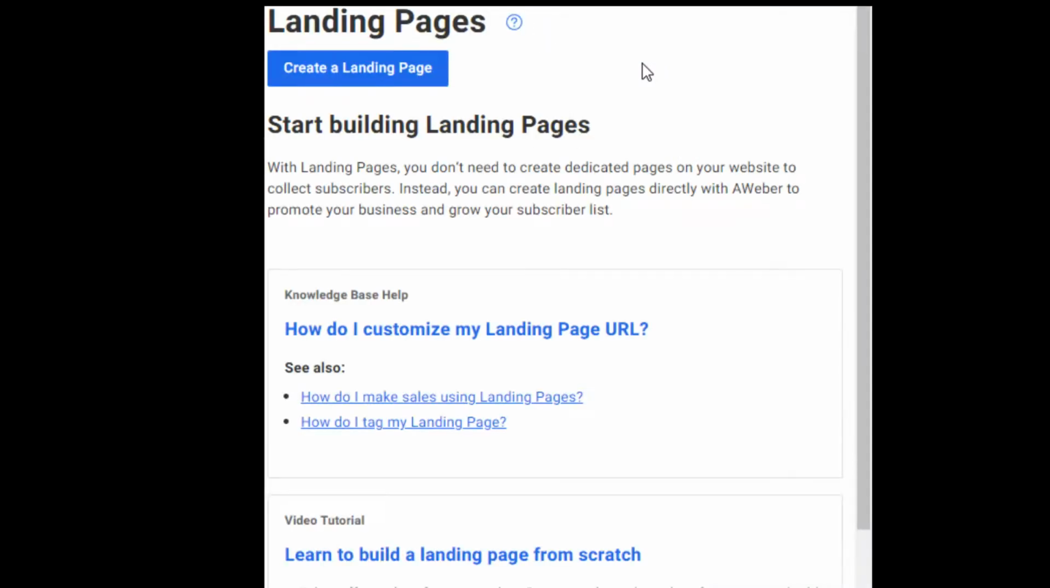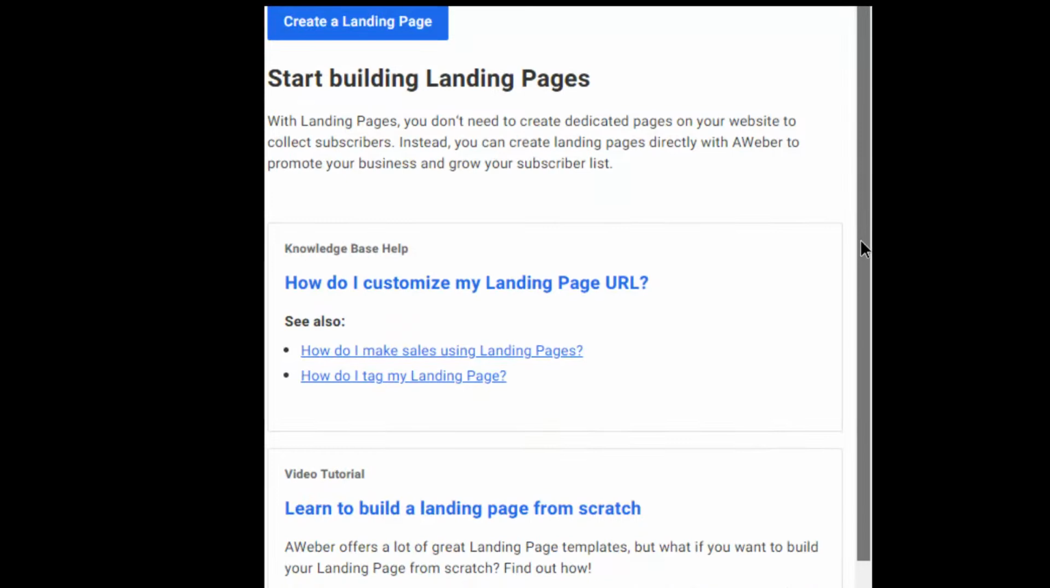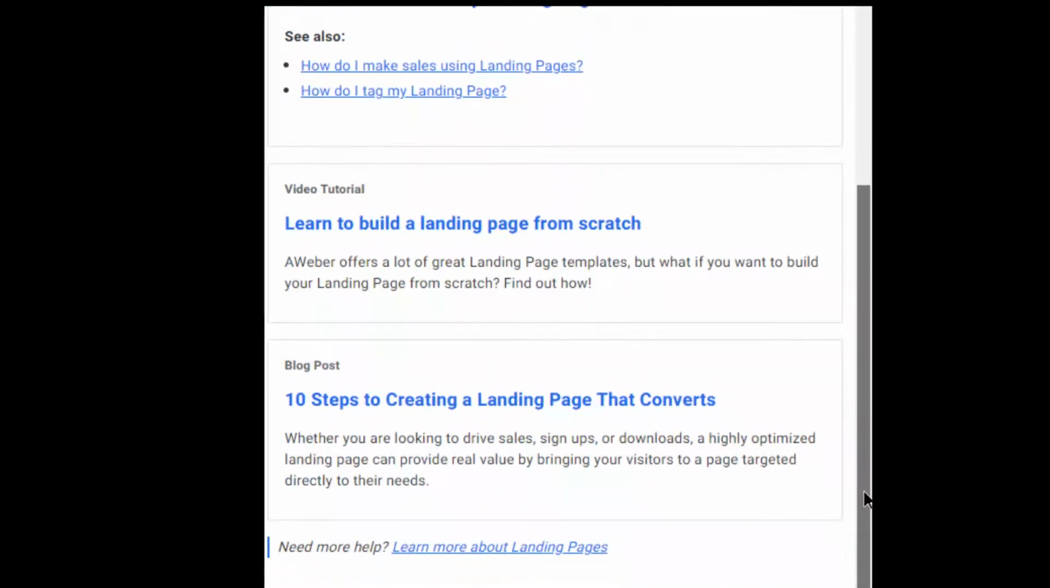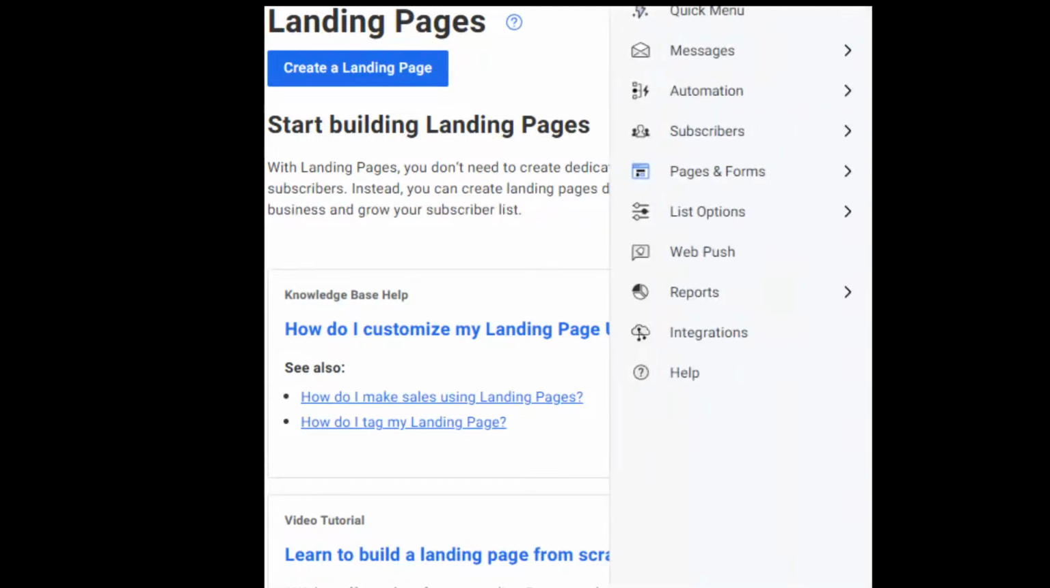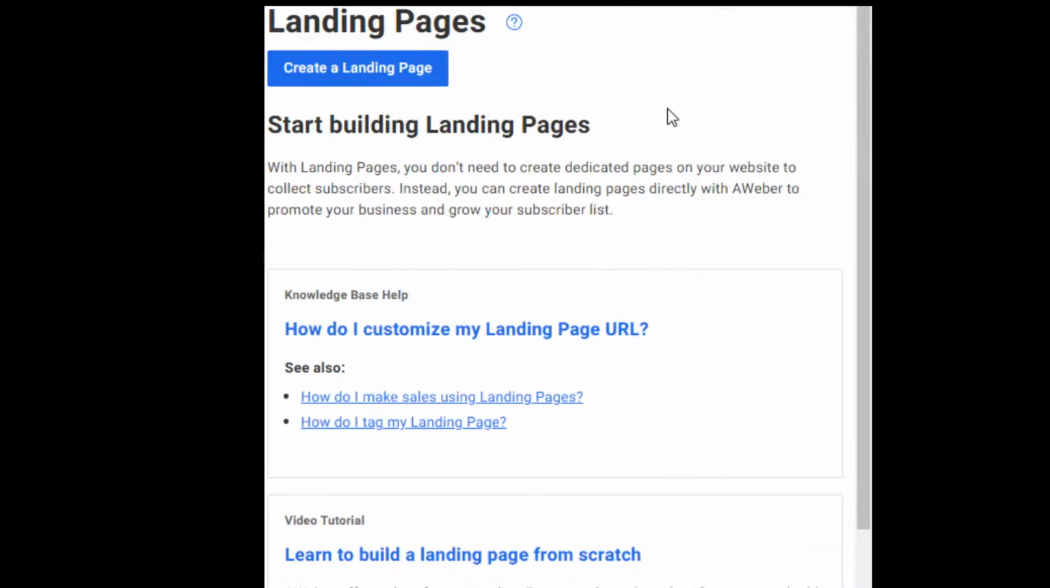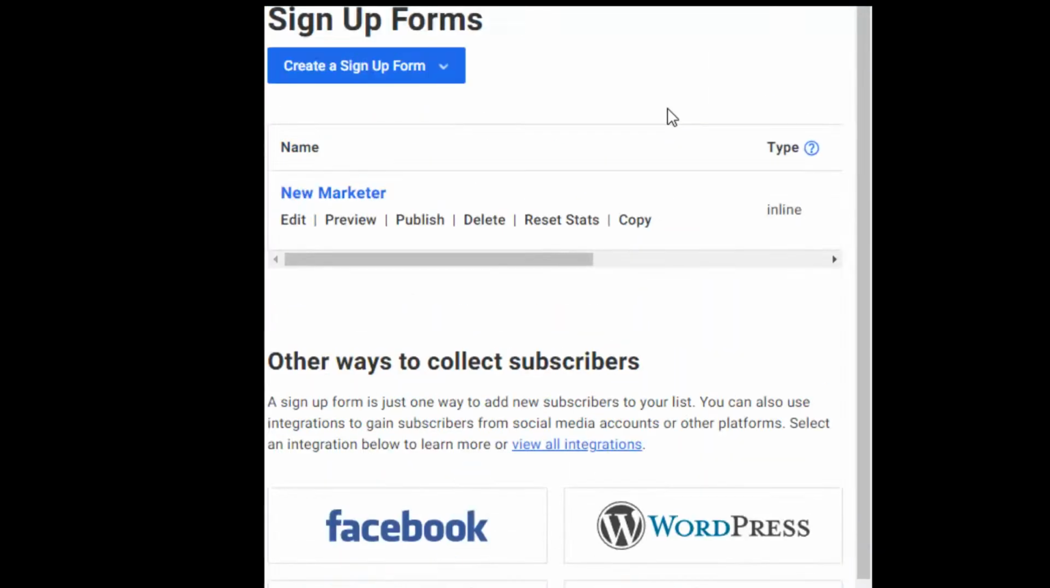I think it's only two or three years ago they also added landing pages. The landing page section is where you can create a landing page with whatever you want people to opt in for, and then they subscribe and come into your list. You could do that and not need a website, but of course you want to get people interested in everything you do, so you want to have a website. So first we're going to create a sign up form.